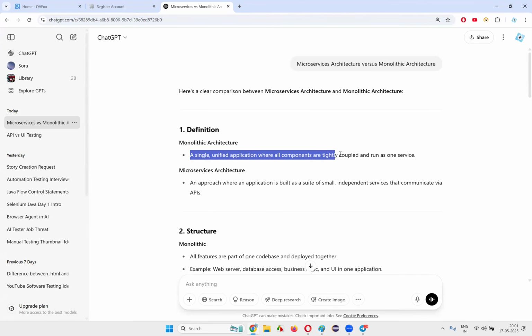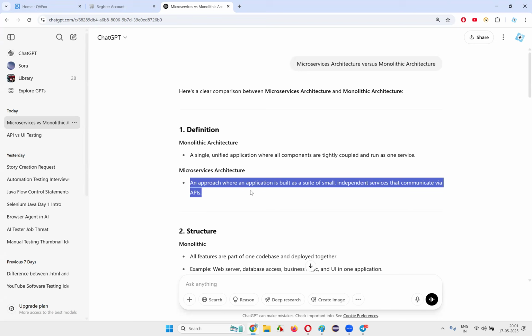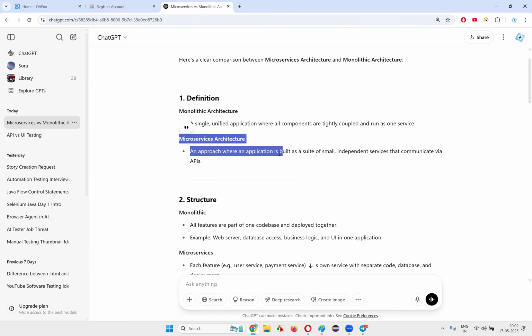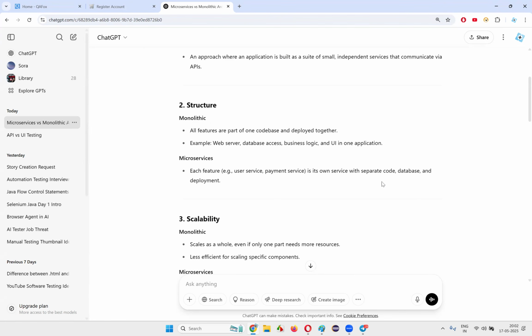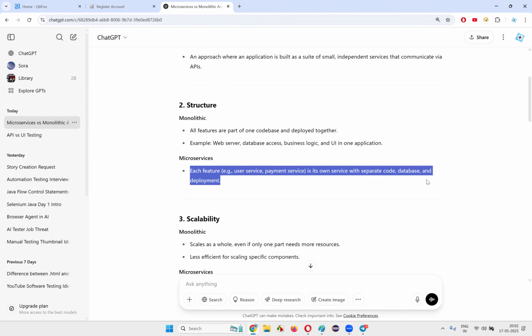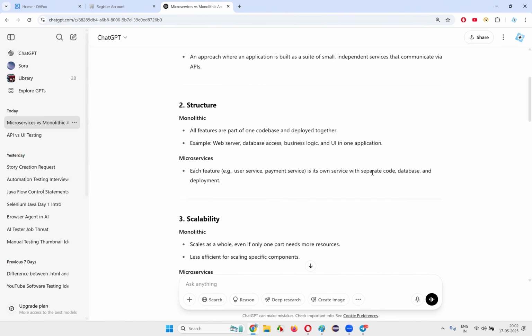A single unified application where all components are tightly coupled and run as one service is called monolithic. An approach where an application is built as a suite of small independent services that communicate via APIs is called microservices architecture. I'll explain more about that. All features are part of one code base. You see web server, database access, business logic, UI in one single application.